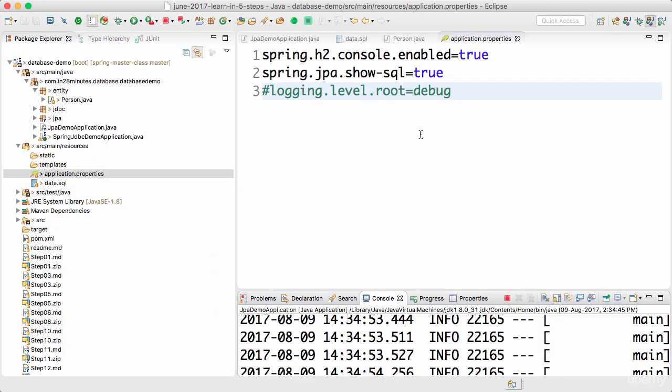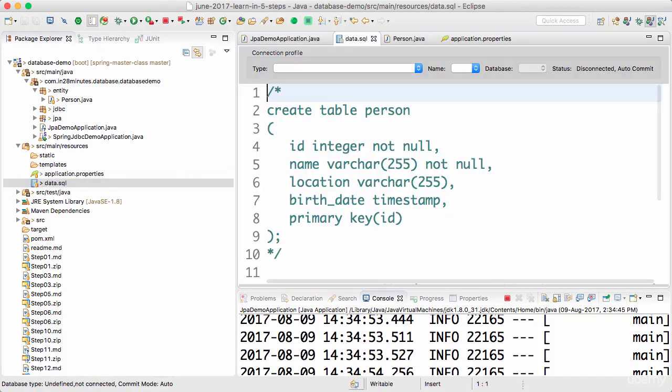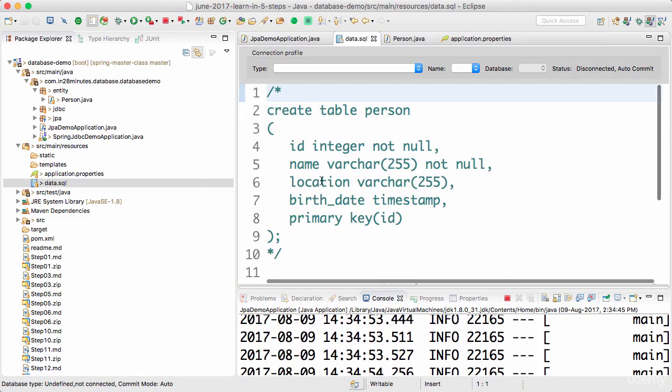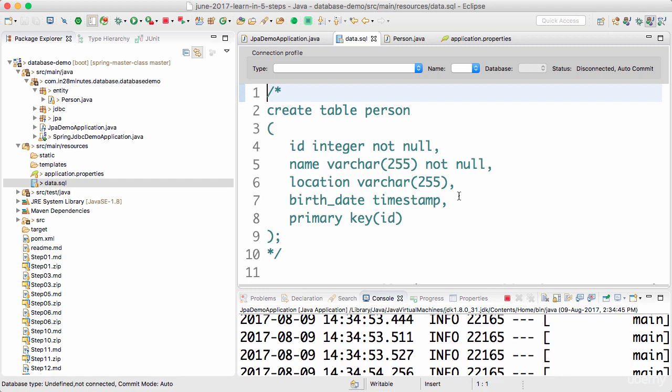In this step, we implemented a simple method to retrieve a person by ID, and also we enabled the show SQL for JPA. Other than that, we had to actually remove the definition of the person table from our data.sql because this is directly initialized by schema update of Hibernate, which is triggered by Spring Boot auto configuration.